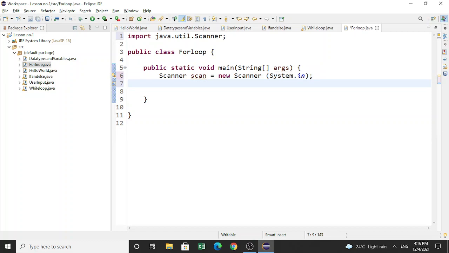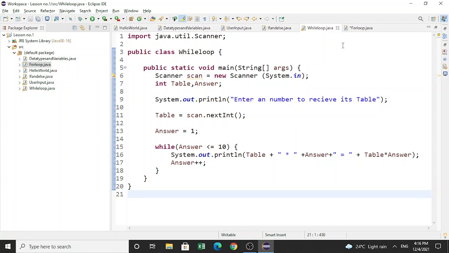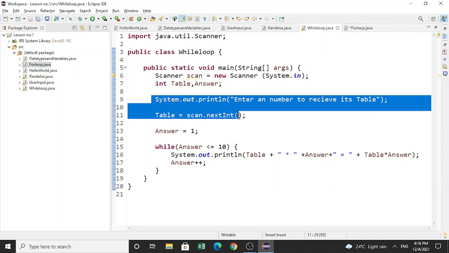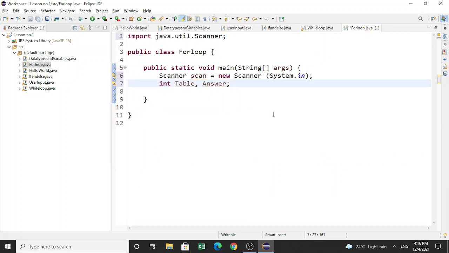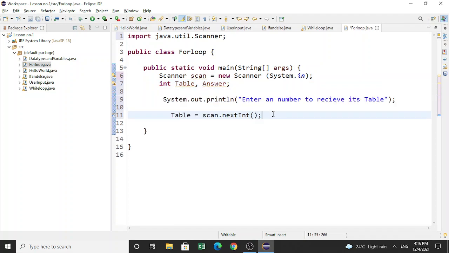So now we have to create two integers called table and answer, like in our previous class: integer table and answer. Then we have to do the same till this line. So I'll just copy from here and paste it here. Okay, and here now comes the main thing.